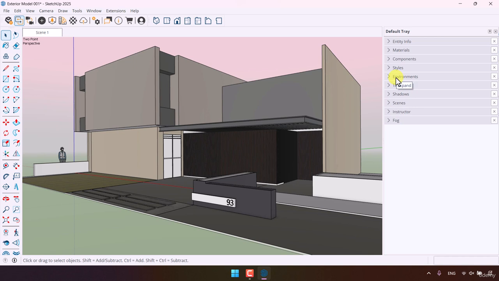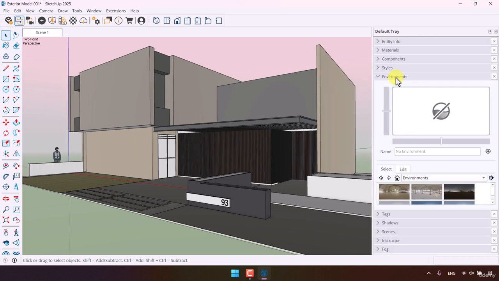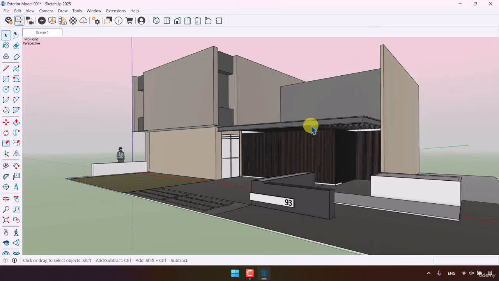There's a new update in SketchUp 2025, which name is Environments. But right now I don't want to talk about it. So in the next session, we will talk about environments and how we can use it in our presentations.